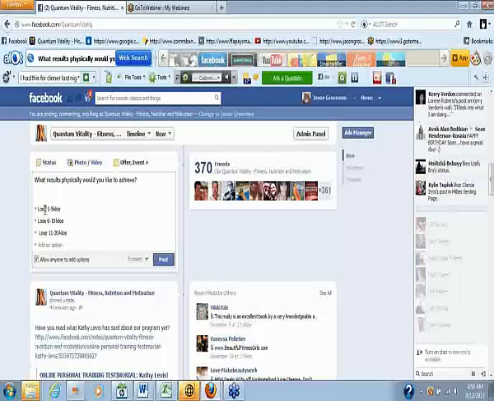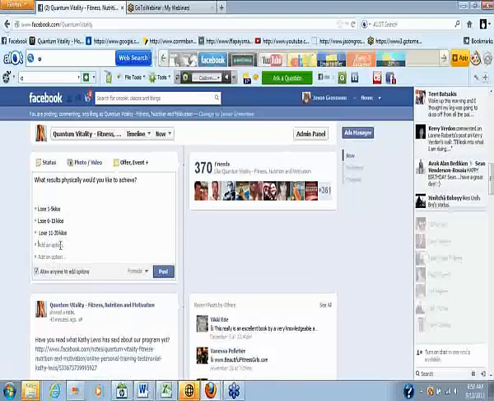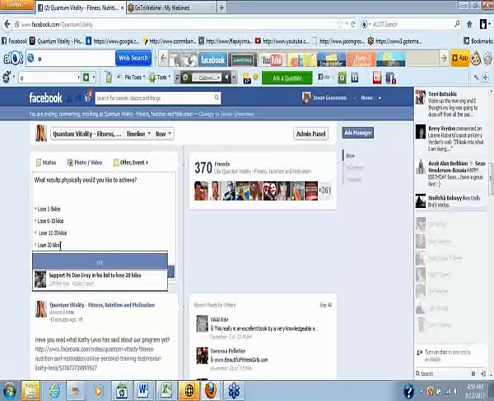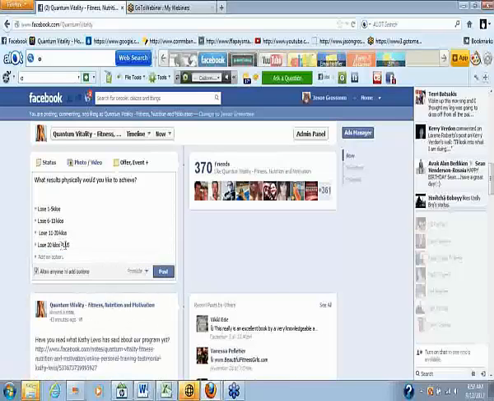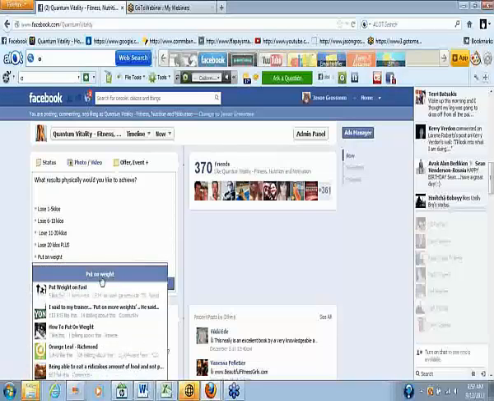Seems I have typing dyslexia today. Lose 1 to 5 kilos, lose 6 to 10 kilos, lose 11 to 20 kilos, lose 20 kilos plus, or put on weight. Because there might be some guys that want to put on weight, and we do work with guys to put on weight.